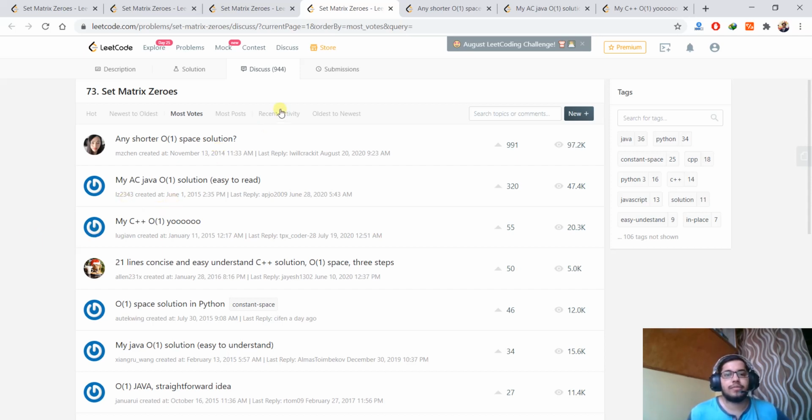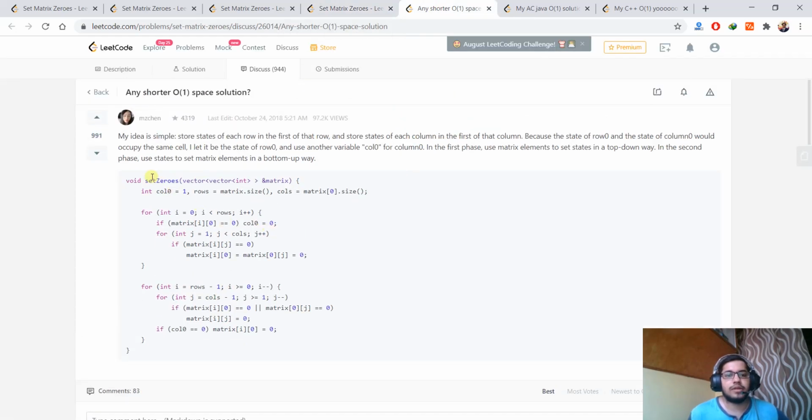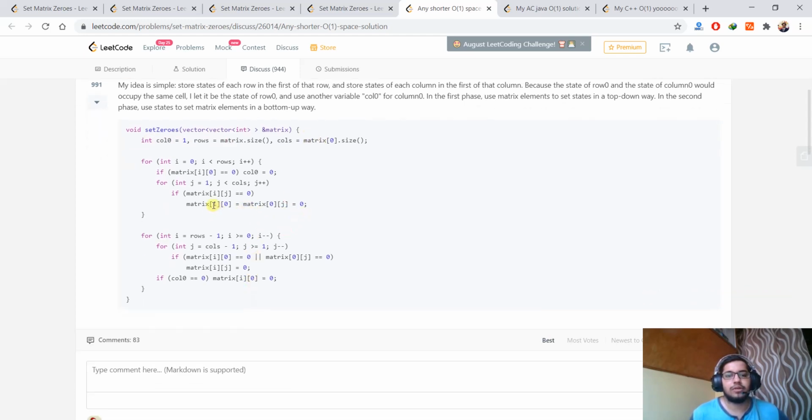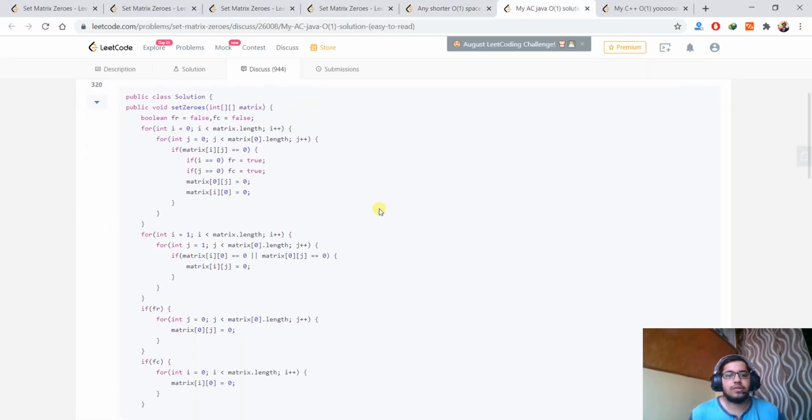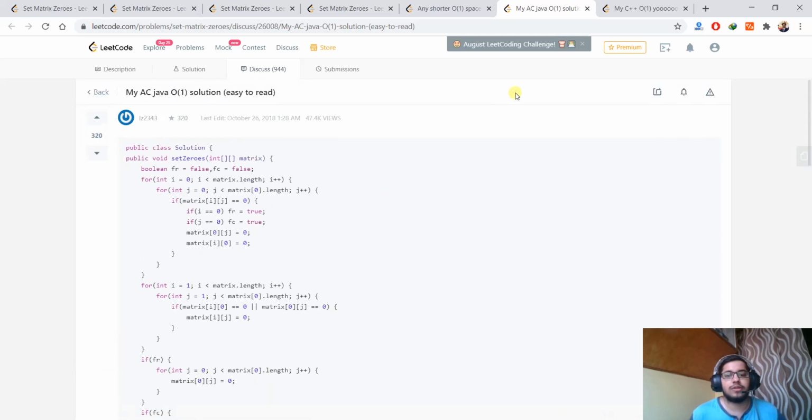And if we are not able to solve this question, we can always check the discussion section, and if we open the first few links, here we can get a C++ solution. It is in constant space because here they have only constant values, and they are also assigning the first row value and the first column value as 0, and then they are updating the values. Now if we see another solution, this is also a similar method.